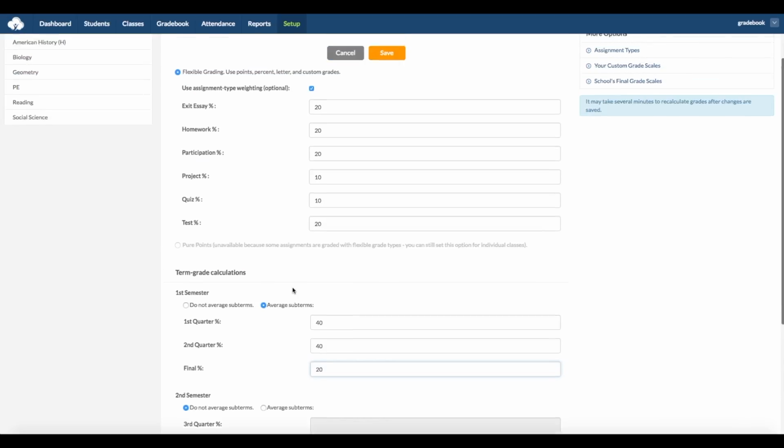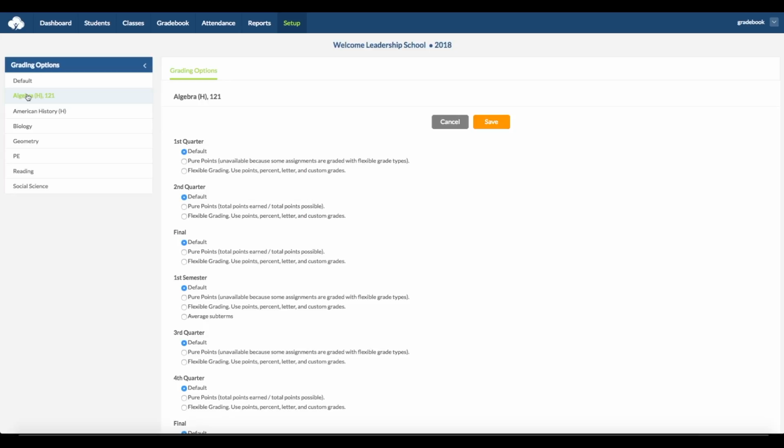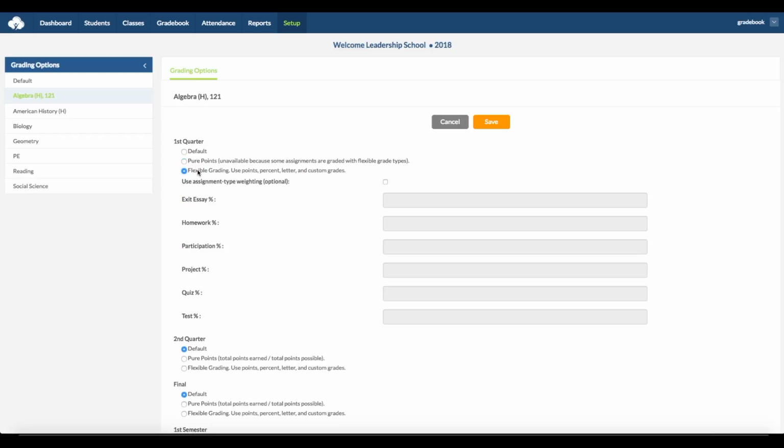If you click on a specific class on the left-hand side, you have the grading options available for just that class. Here you can select whether or not you want to use the default, pure points, or flexible grading. Each semester and quarter will be set to the default, so if you want to use a different grading option, you'll have to manually change each semester or quarter.